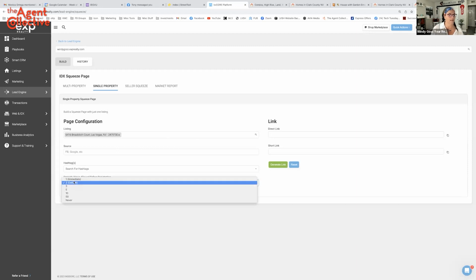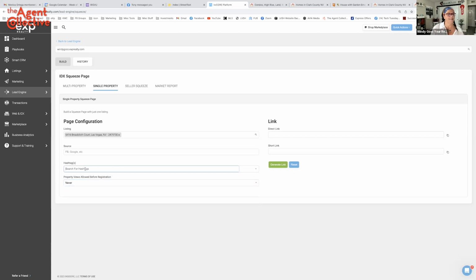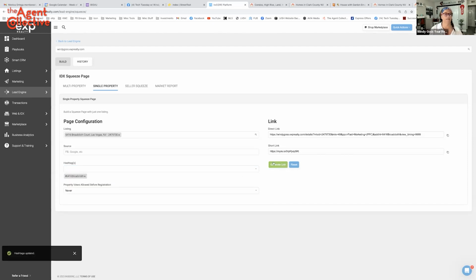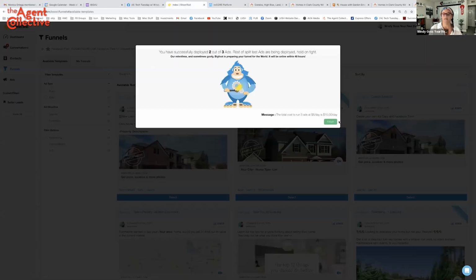Same thing though, you want to make sure you never ask them to register. And then you can actually do 6416 Broadcloth. You can do little hashtags. So when you get the leads in here, it will automatically hashtag them. But there's a way to do it through Streettext too. Okay, and then generate the link, copy to clipboard.